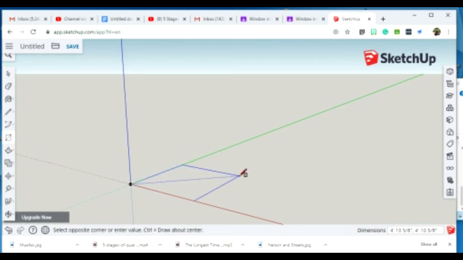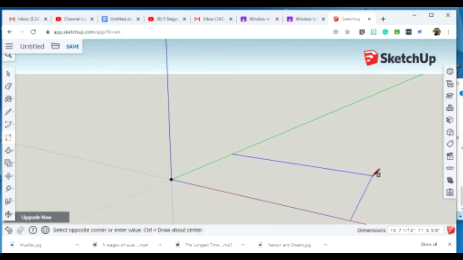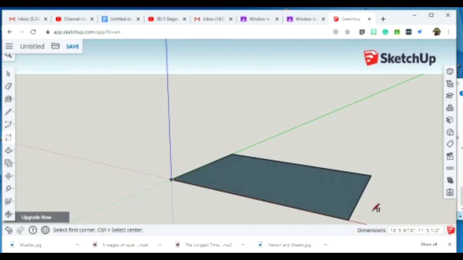And it's going to drag a box out here. It needs to be approximately about 15 by 15 or so. It doesn't have to be exact. See, mine's 16 by 11. That's fine.